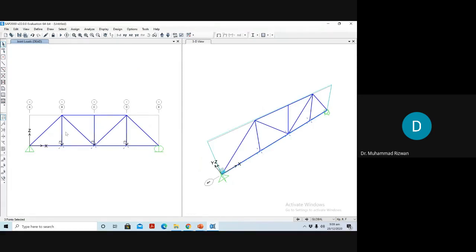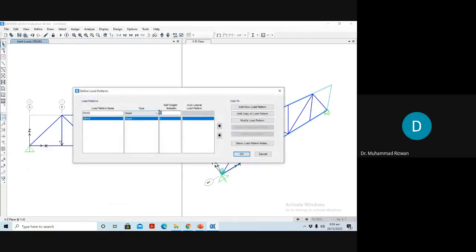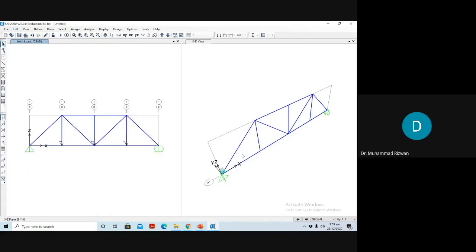In the analysis, we will also consider the weight of the member. This is the self weight. But for this problem, I only want to see the axial forces in these members because of the external loading only. So I will go to Define, Load Patterns. For the dead load case, I will just assume 0. This 0 means that the self weight of the member will not be calculated. So edit it, modify load pattern, and okay.